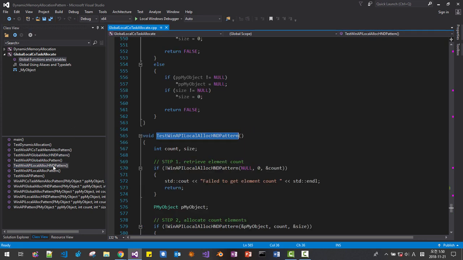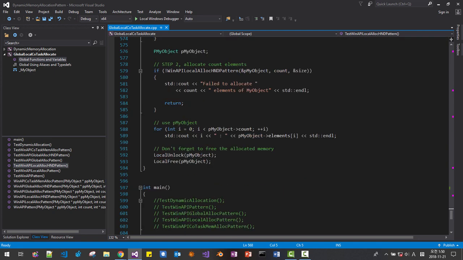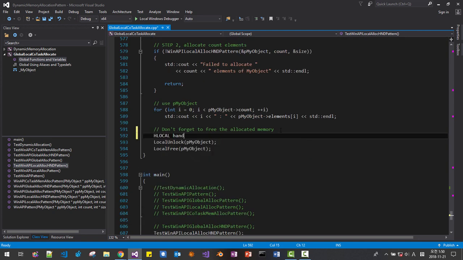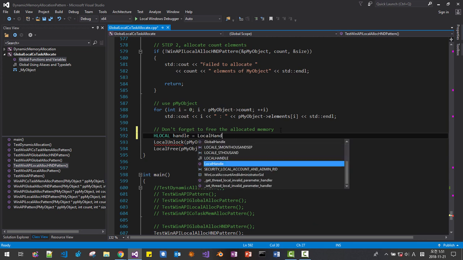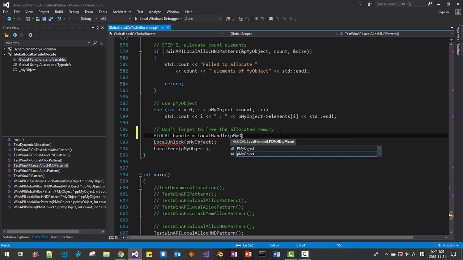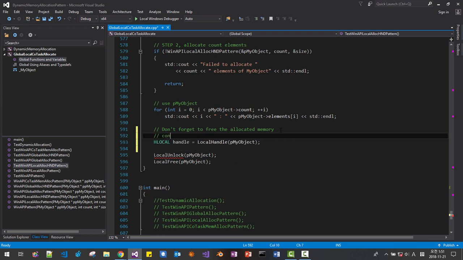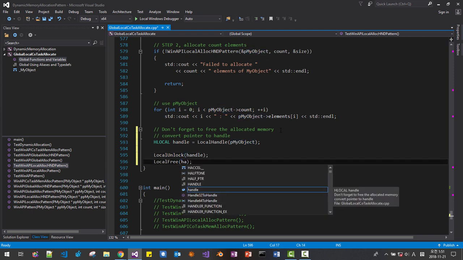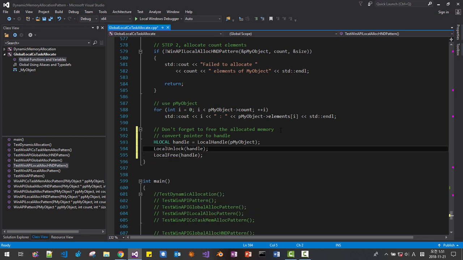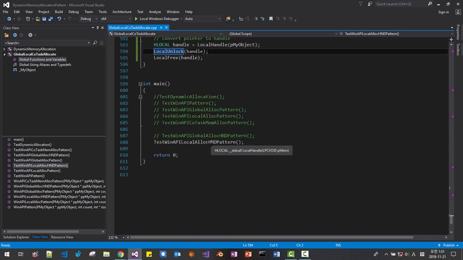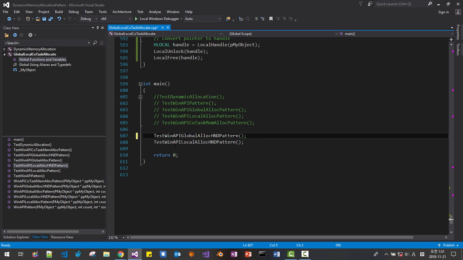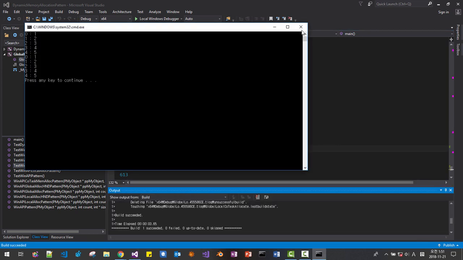Then here in this function also, this is hLocal, the local handle, like this. pMyObject, we have to convert the pointer to a handle. Then we have to unlock the handle. Then we have to free the handle like this. I'm very sorry. So I fixed the errors, more errors. Then I enable this, this is global local. Okay, now Control F5. Okay, it runs successfully.